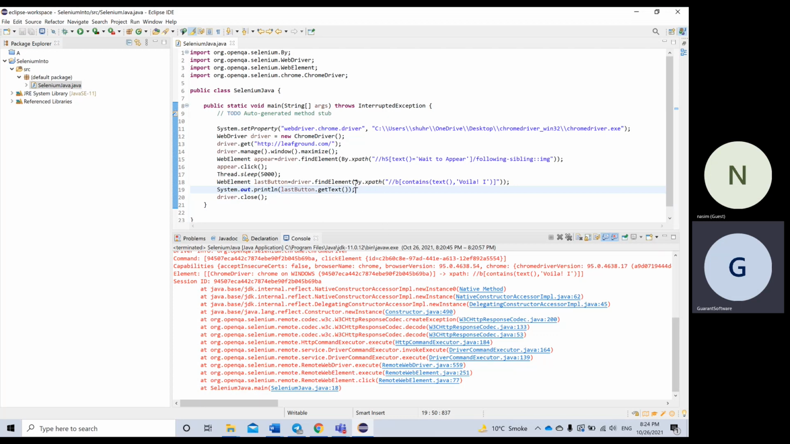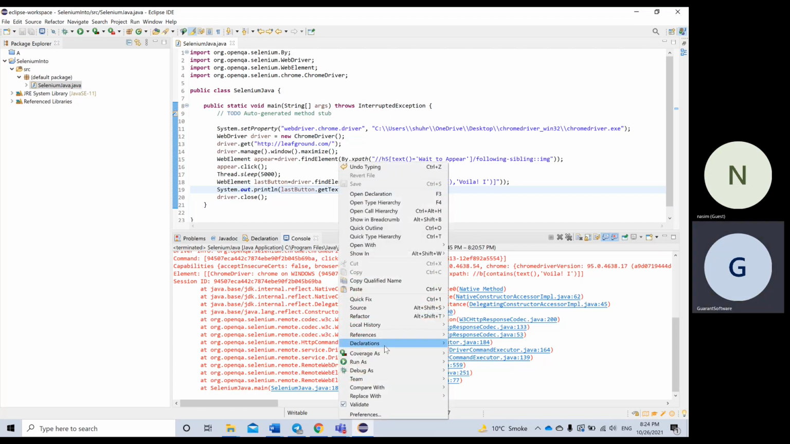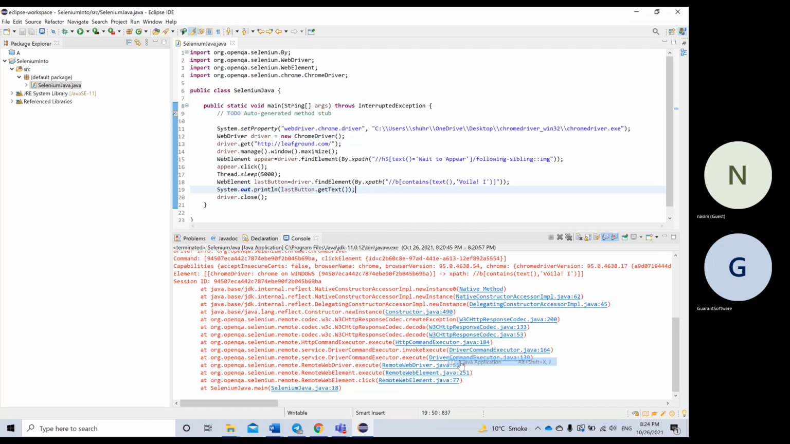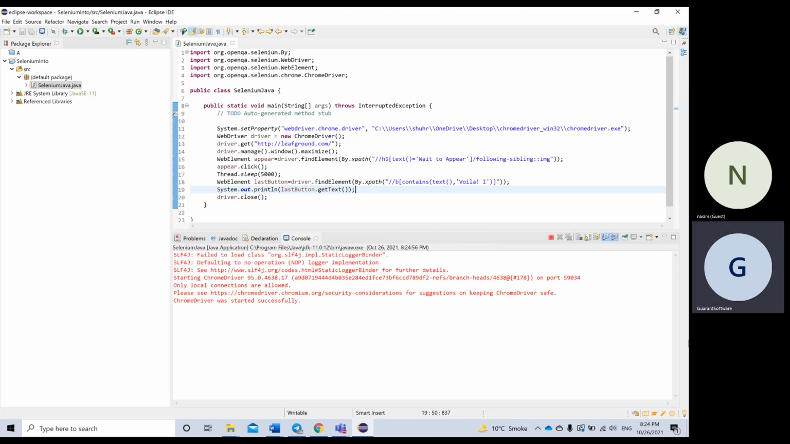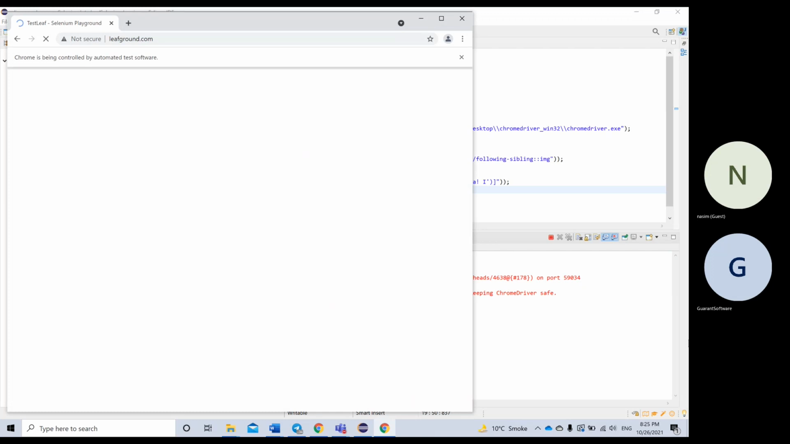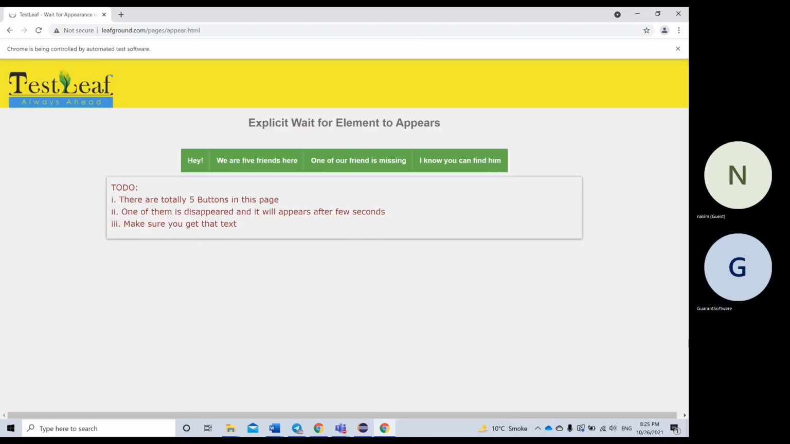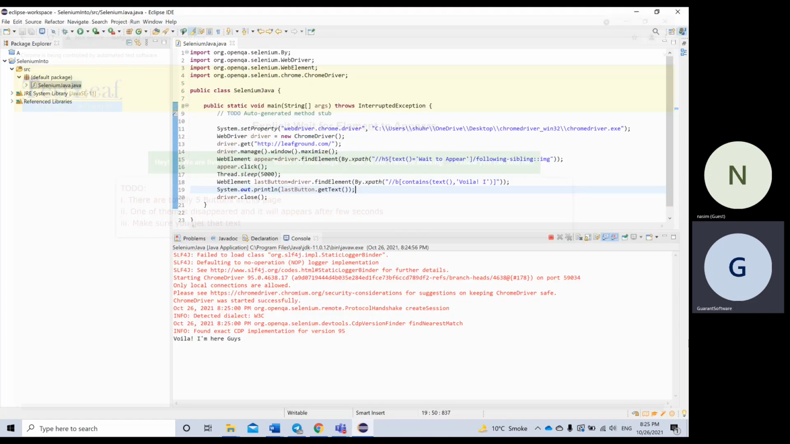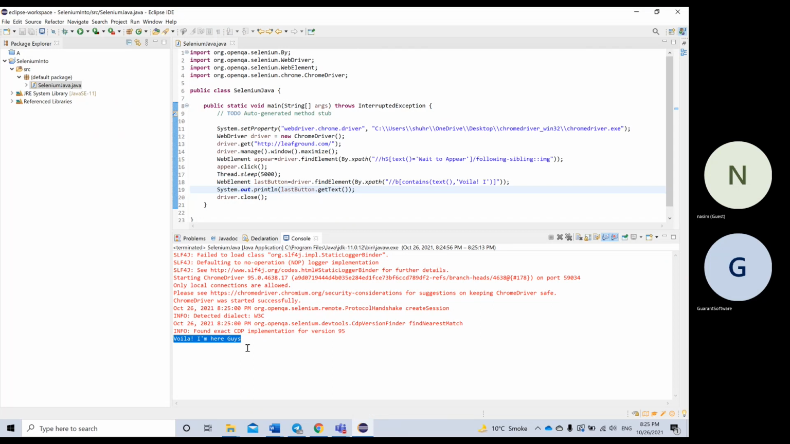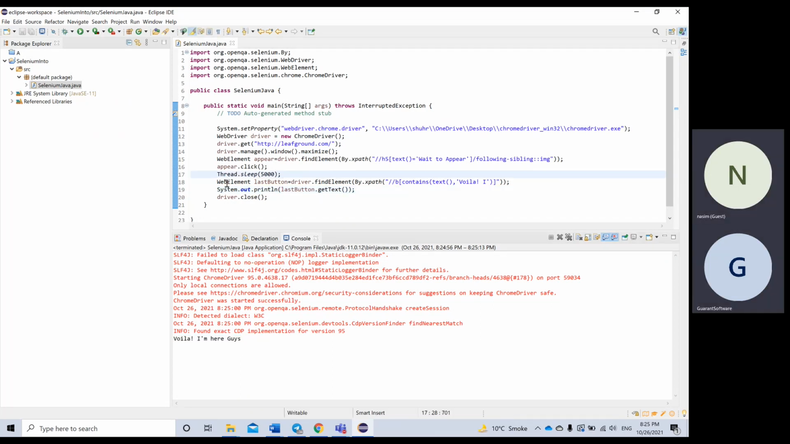All right. Now let's see. Let's run it. Okay, it's opening, maximizing the window, clicking on the wait to appear, and waiting 5 seconds, then getting the text and printing. You see? Yes, I see. It works. You see? Yes.